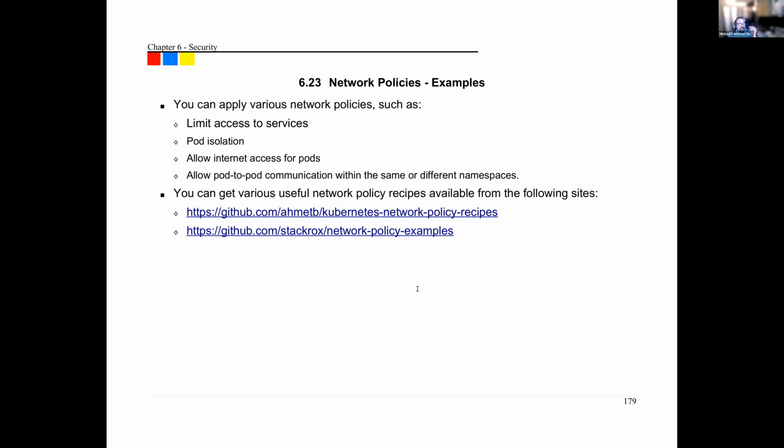Here's an example where they have applied policies to isolate pods so they can't talk to each other, so we can actually lock them down. Either allow or deny internet access for pods, allow pod to pod communication within different namespaces, which typically doesn't happen. Maybe control access from ingresses or services as well.